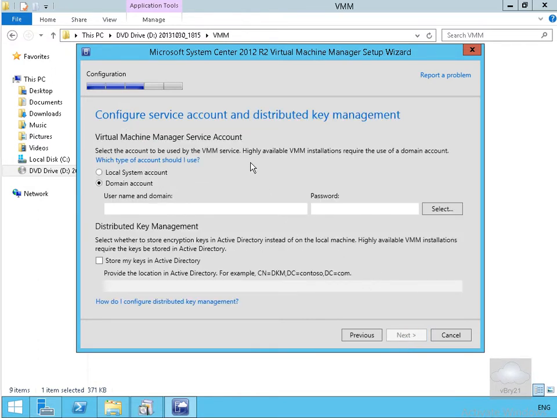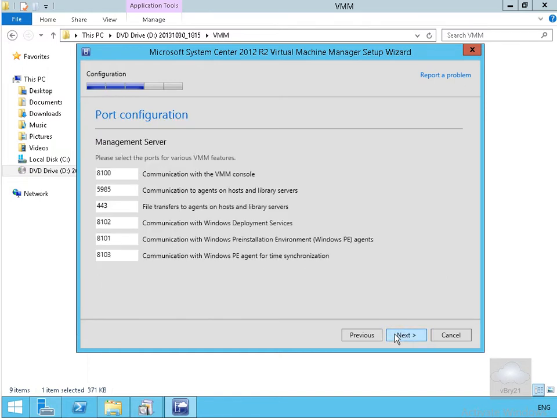Next thing to do is just configure a service account and distributed key management. So all I'll do here is specify my username and password. So we've specified the username and domain, and we've also specified the password. Now if I did have this in a highly available VMM installation, I would store my keys in Active Directory. However, because I've only got a standalone host and I don't have any clustering installed here, I'm not going to bother storing the Active Directory information that it's asking me to store. We're happy with the port, so we'll just select next.